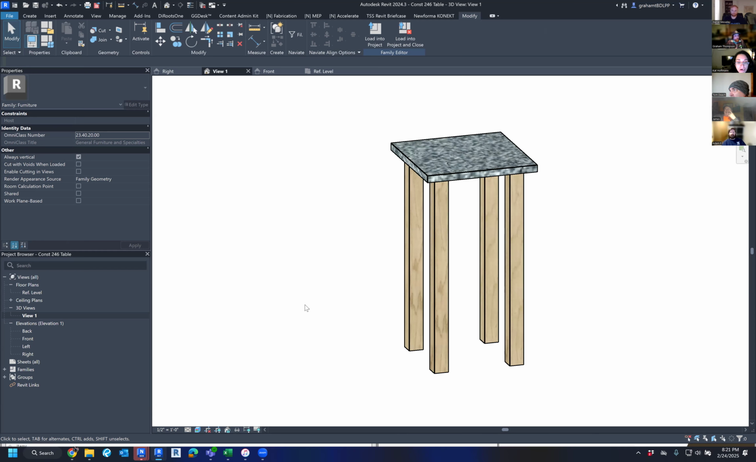Any questions? Anyone want to share their screen? You want me to make some more materials? I'll share my screen real quick. I want to see how you did that wood thing. I'm trying to figure it out. Sure.